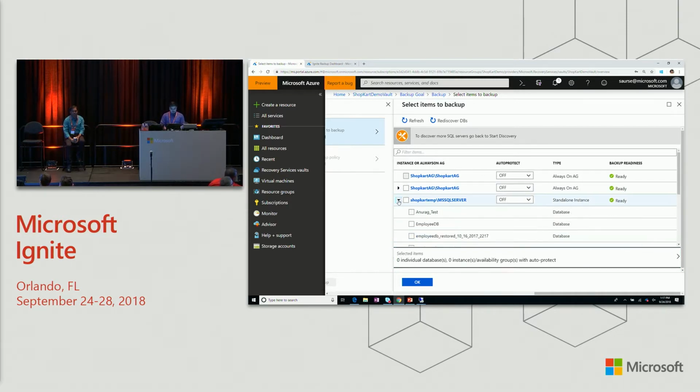So this is a standalone instance. As you can see from the type column here, I can just 1, 2, 3 select the databases, and I can start backing them up. Or I can go to an availability group and start backing up the databases in that availability group. But let me show you something a little more interesting.